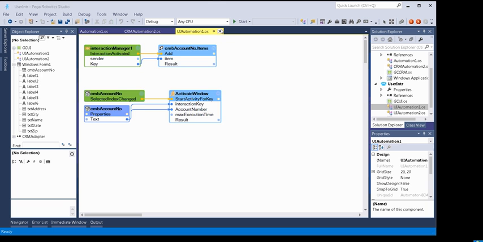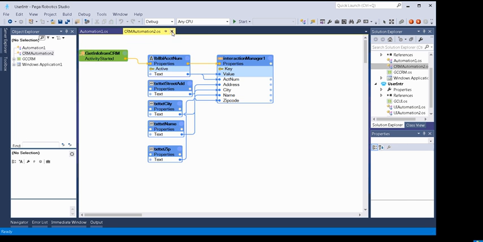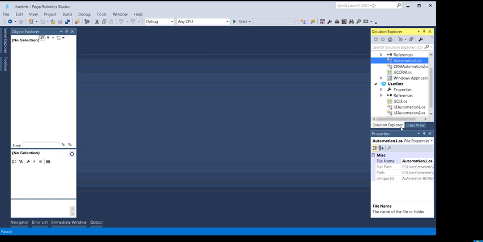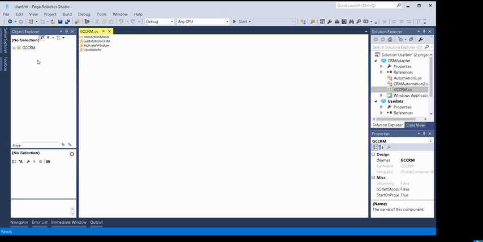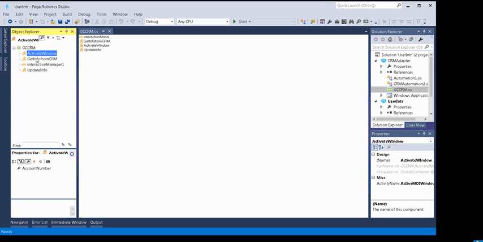So let's close all the open windows here. In the CRM project, we have two automation components, one global container and one Windows application. In the global container, we have interaction manager, activate window, get information, and the update information. Three activities and one interaction manager.